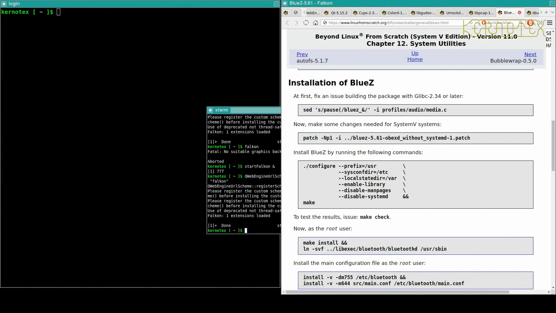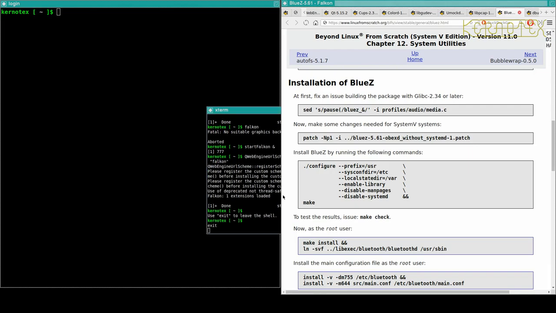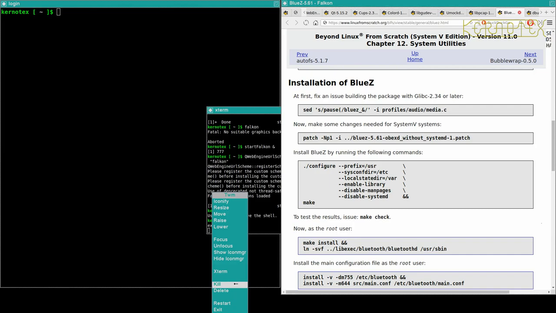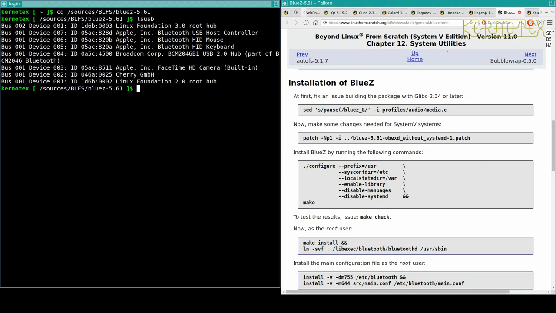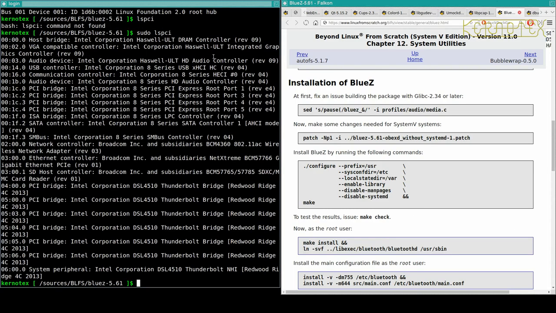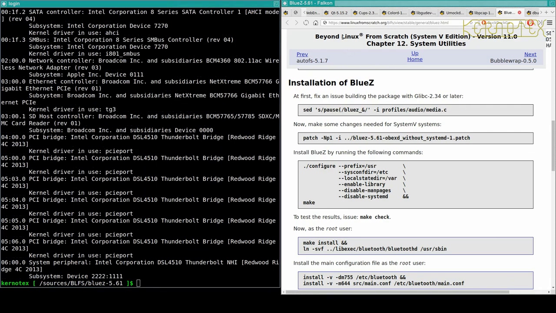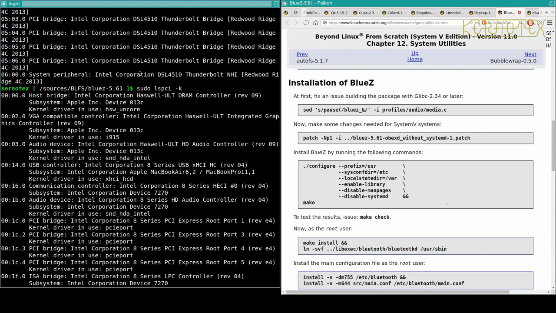So that has loaded. I'm going to quit this, and again it's not closing down, so I'll just kill that window to remove it. So back here, back to sources, BLFS, Bluez. So if I do lsusb, there's no change there. lspci, oh, one thing I didn't do was that other bit of hardware. Just do -k to see the kernel drivers that are used.